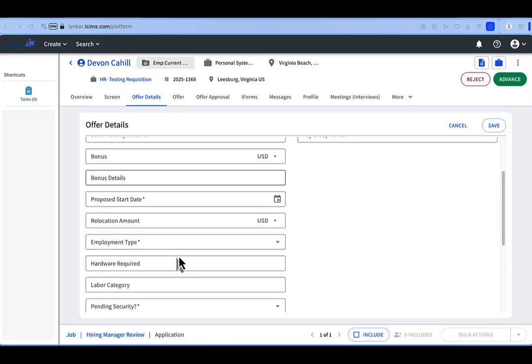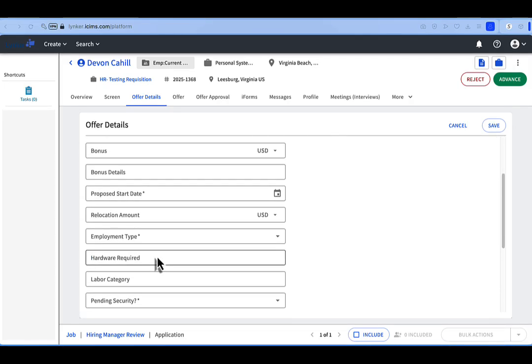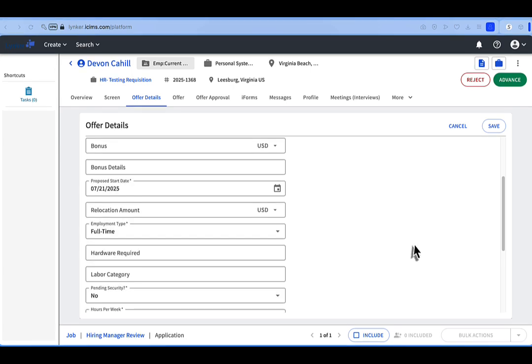Another important section here to keep in mind is the hardware required section. This only applies to if the candidate requires a Lynker laptop. Once you've been able to fill out all of the required details, you'll be able to click the Save button in the corner.